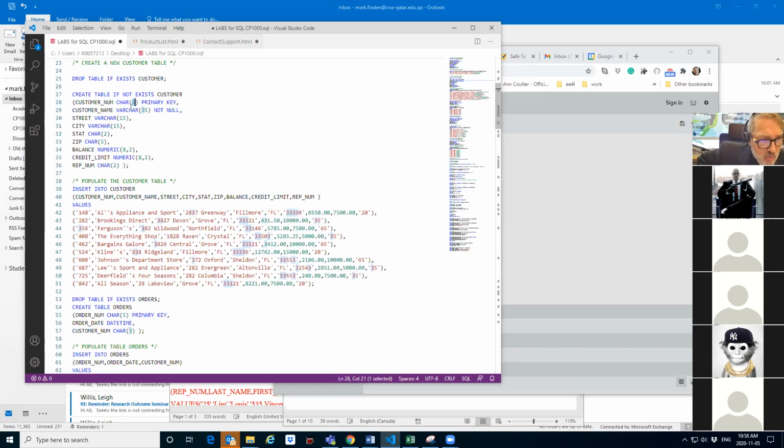varchar. Let's look at the examples that we've got here in front of us. The customer number is a character with 3 spaces. If we look at all the customer numbers, there they are. They're all these things, and they're taking up 3 spaces.